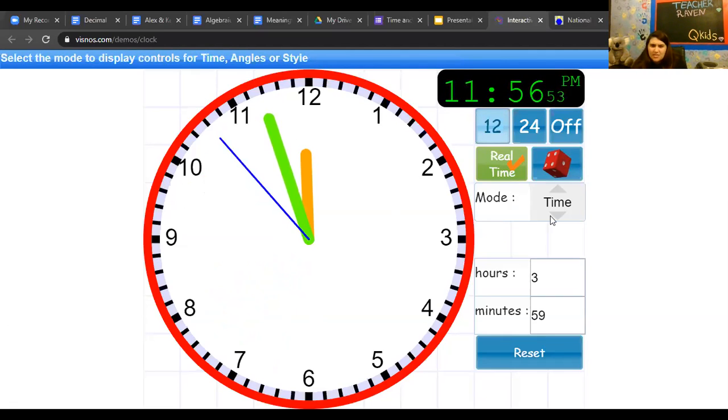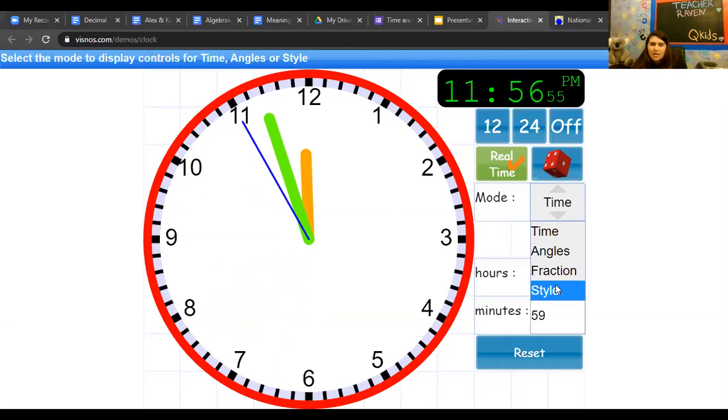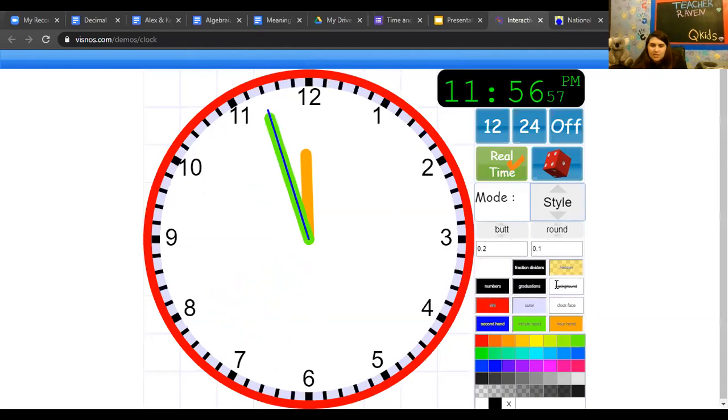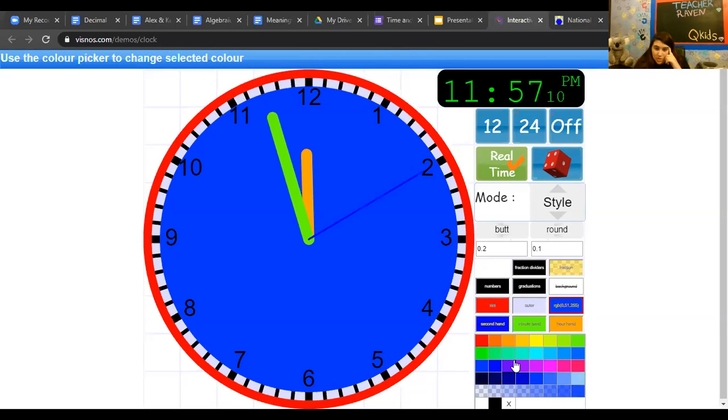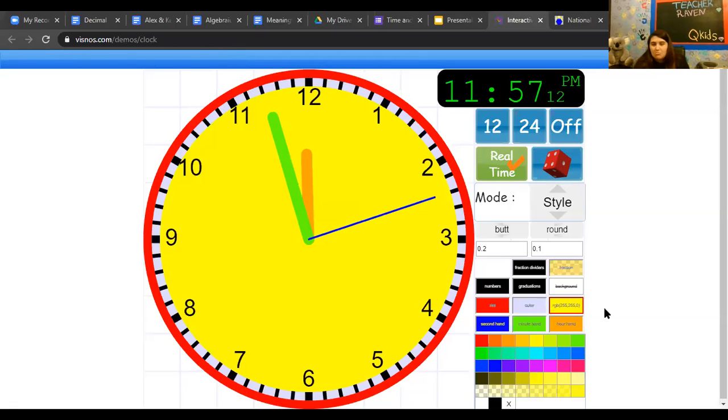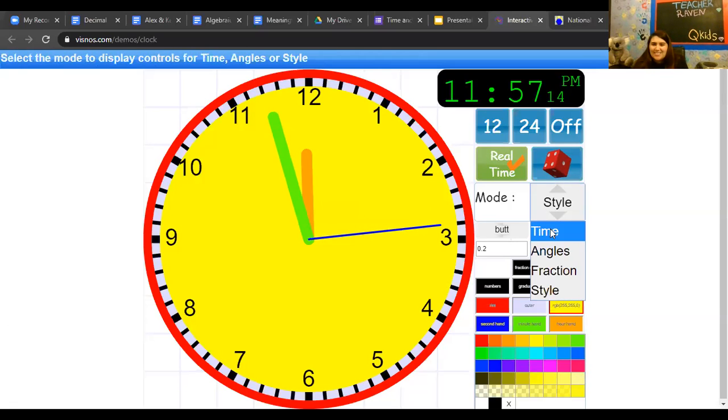One thing I thought was neat: if you go onto mode and click style, say your students are colorblind and can't see red, green, or something, you can change the hand colors, and you can also change the clock face color, which I thought was neat. So just in case you need to do that.